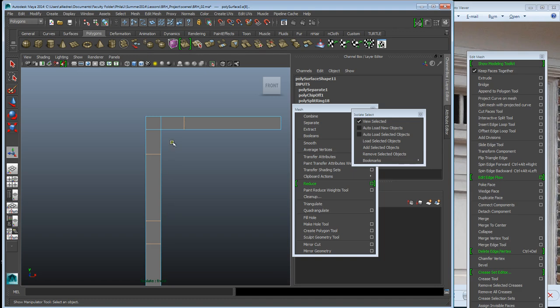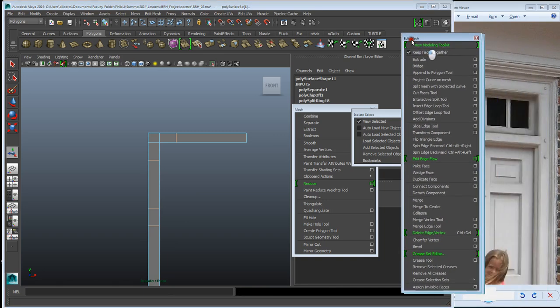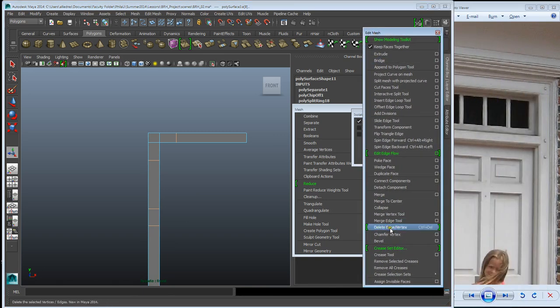And I could just select them and click on delete, but one of the problems with that is that it leaves the vertices behind. So to properly get rid of these, you need to select them and go into Edit Mesh, Delete Edge Vertex. Alright, and that's going to get rid of not only the edges but also the extra vertices.